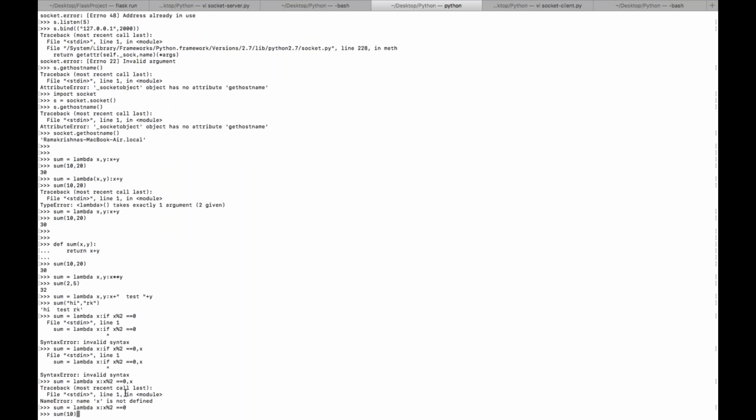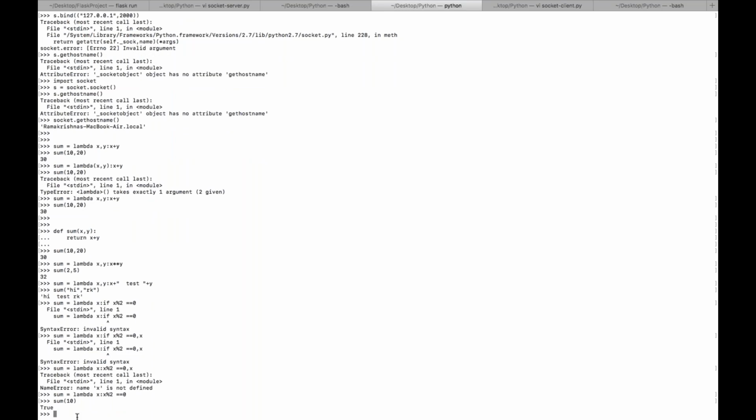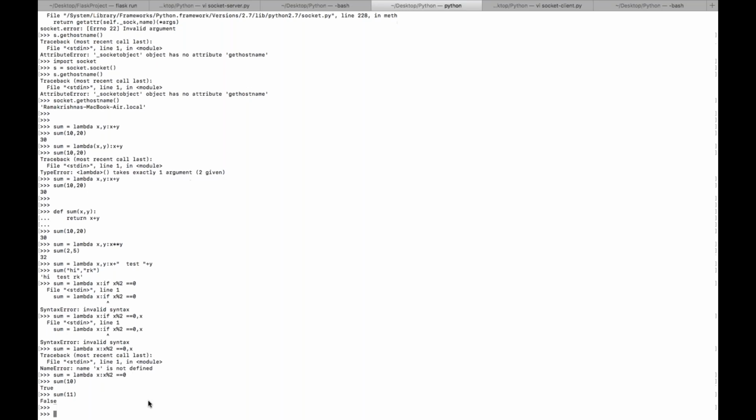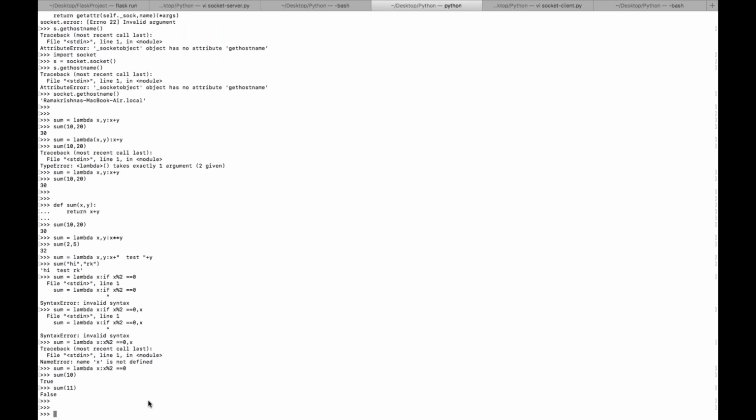Sum of 10 true. We can give it like this, 11 false. Okay, this will verify like this: it will take the argument and check this condition. You have to write it like that. So this is a lambda function.